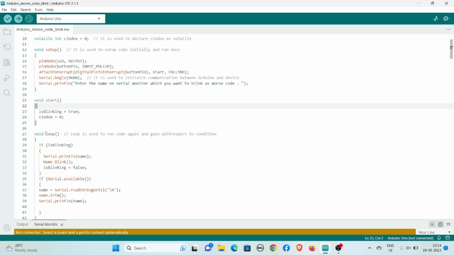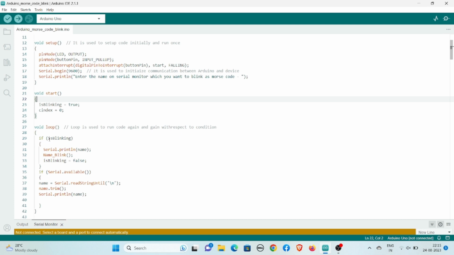Next, I used the loop procedure, which is used to run the code again and again with respect to the condition. So first of all, in the loop I used an if statement.